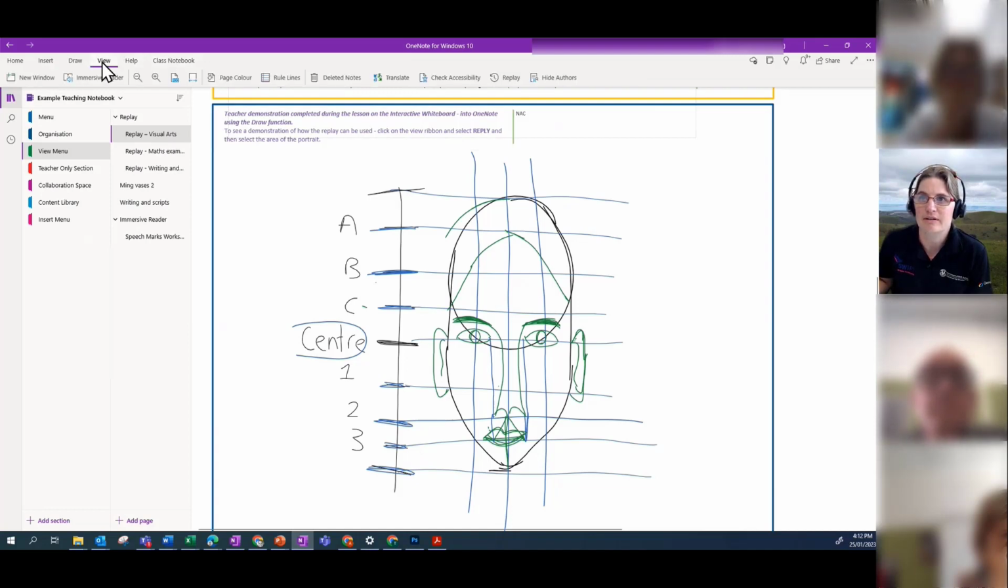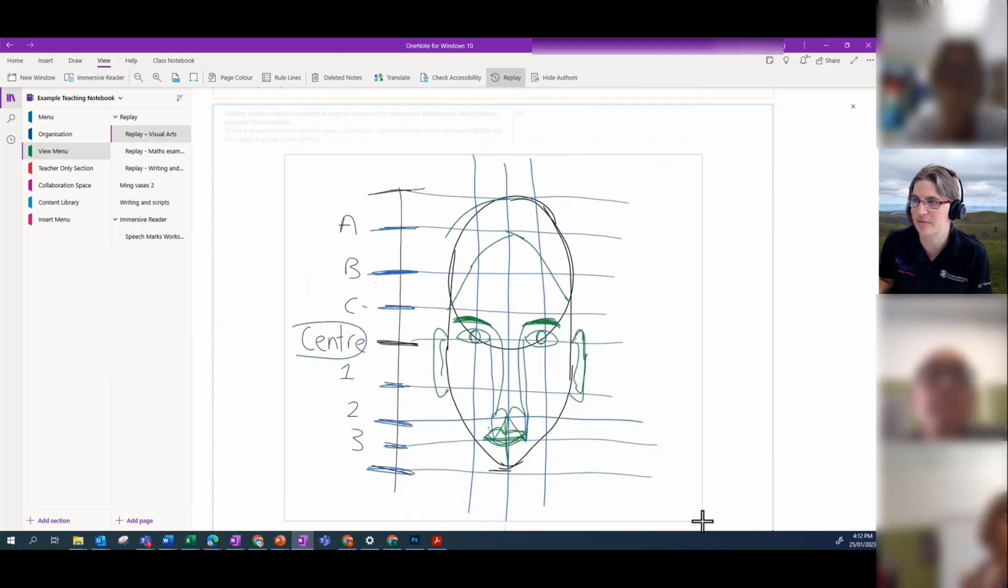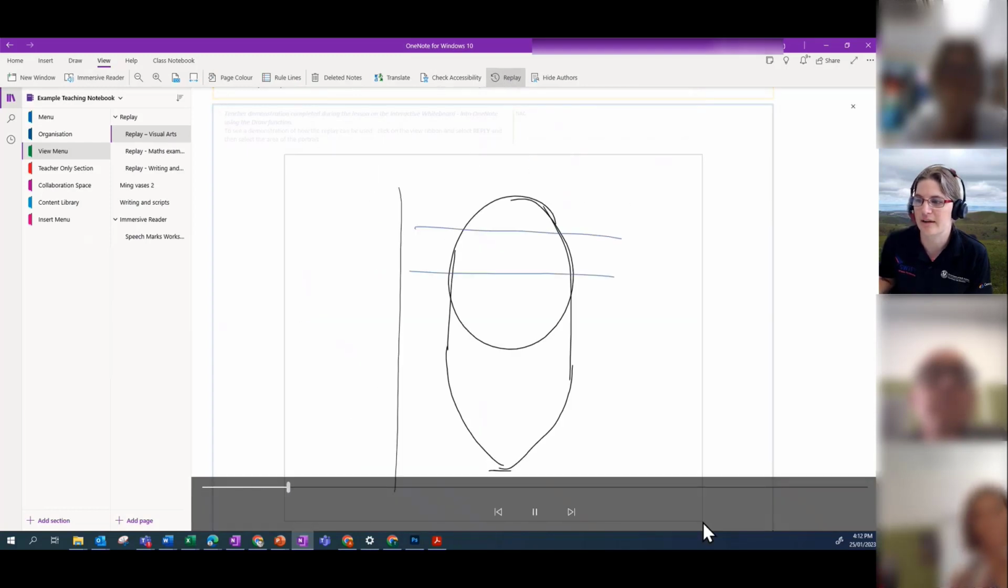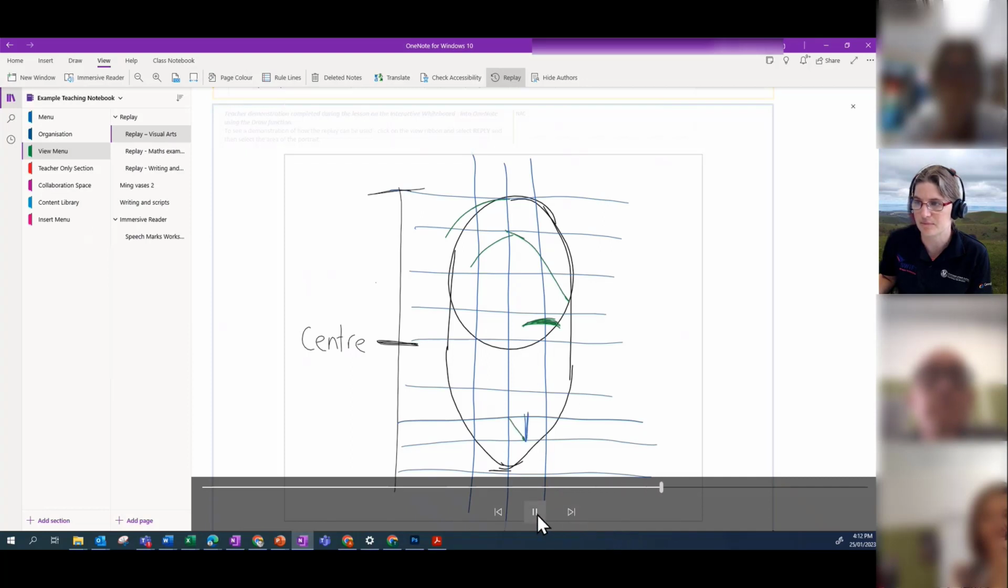I can go to the View tab. I can go to Replay. I'll draw a box around that area, and then it's going to play it back in the order in which I wrote it in that notebook or drew it in that notebook. The student can pause, they can rewind and fast forward.